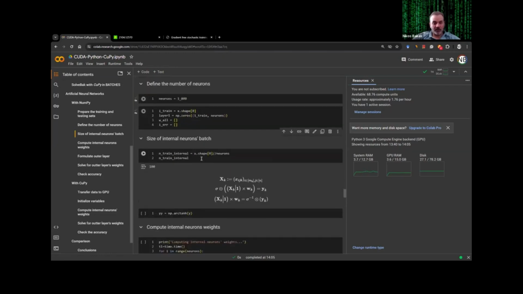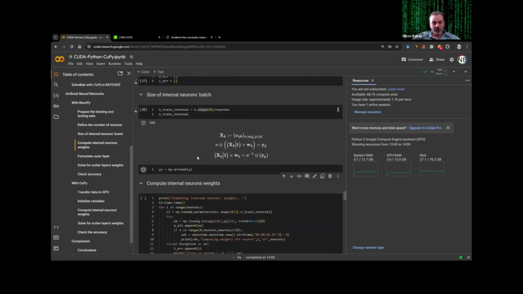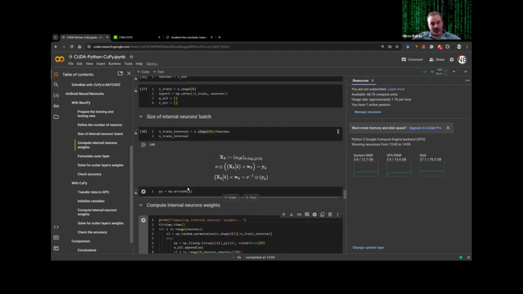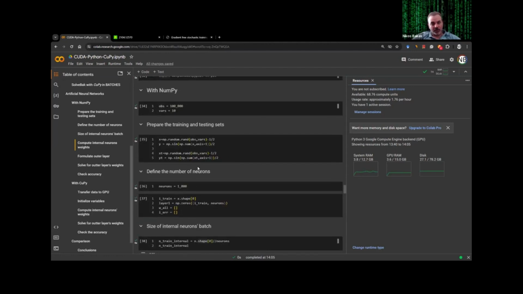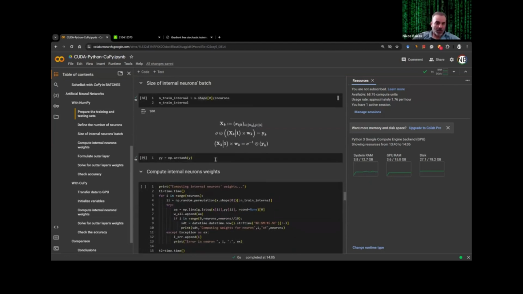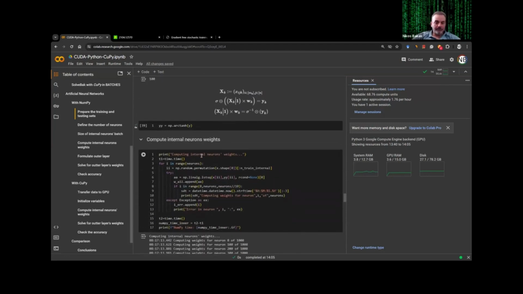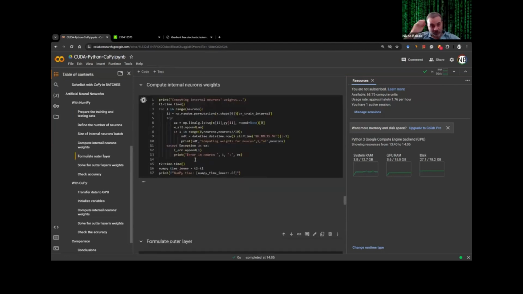I initialize some variables here. I compute the number of the observations for the internal neurons. Here I transform my initial vector of target variable y. I forgot to say that I have x and y, which is the training set, and xt and yt, which is the testing set. Okay, and I run the first part, which is the computation of the internal neurons.